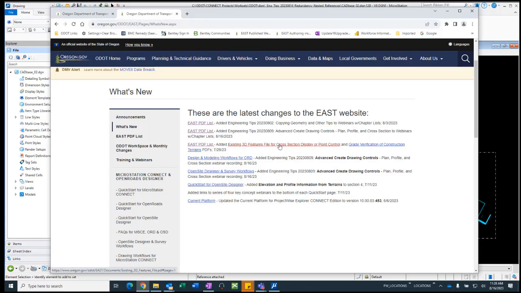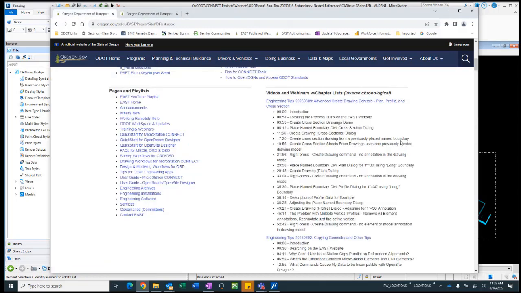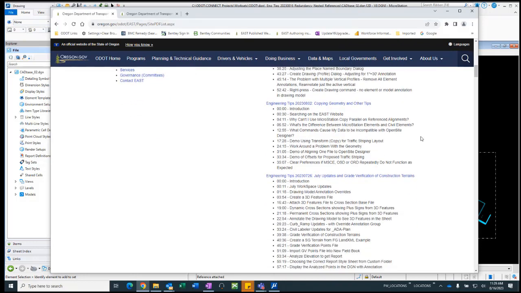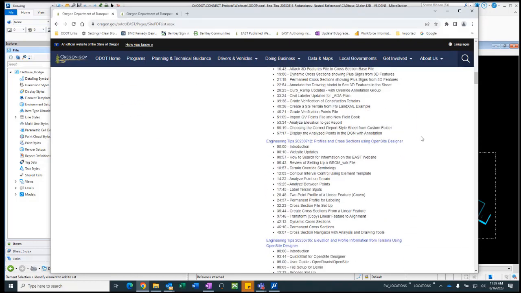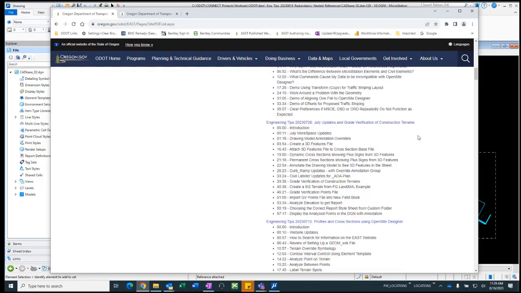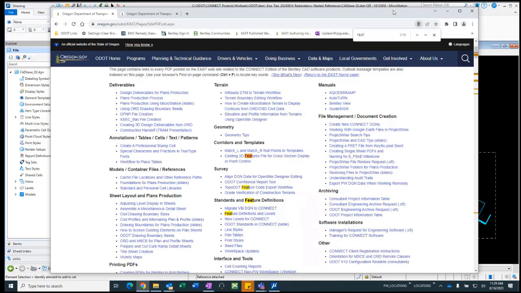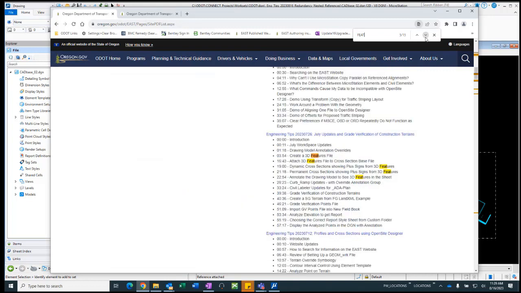It was just, when was that webinar? Let's see, it was on the cross-section control. It must have been 7/12 or more recently. Why am I not doing a search? Lenny, do a search. FEAT. Existing 3D features file, feature. It was on the 26th. Create a 3D features file.